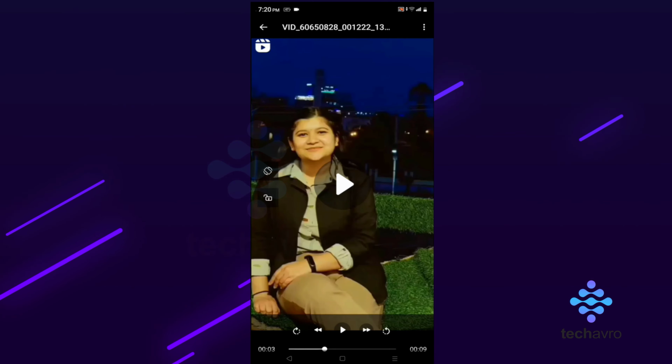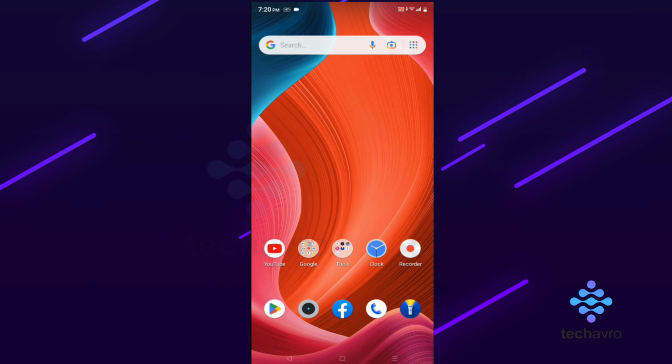So yeah, this is how you can save your reels from Instagram in your gallery.